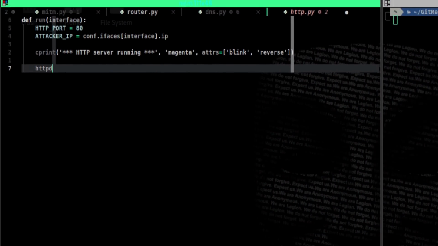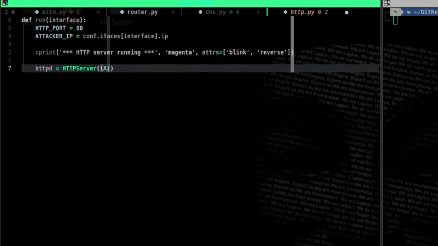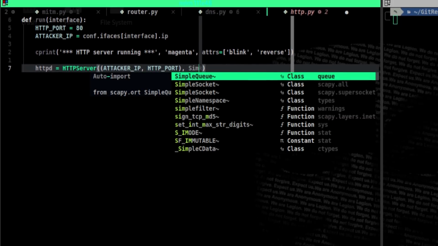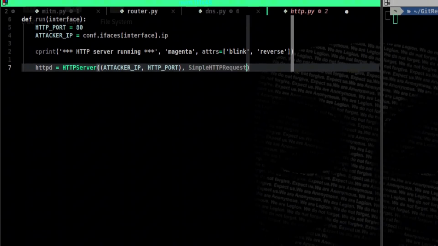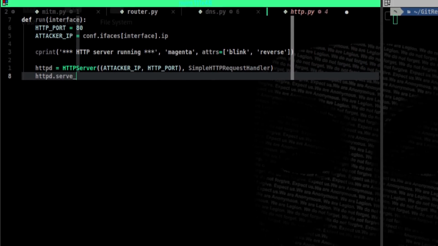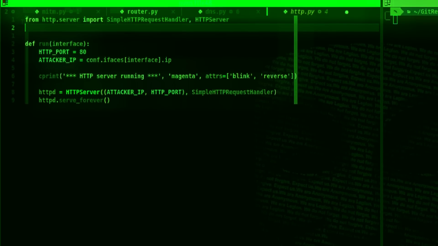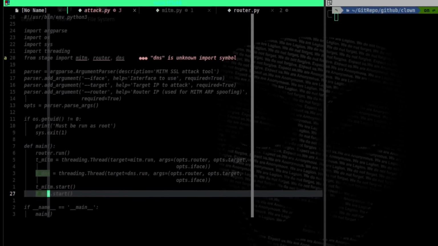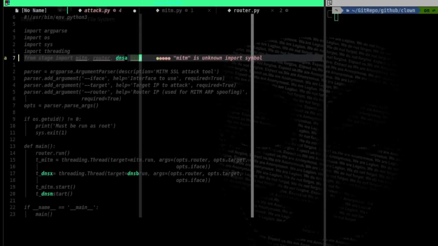Let's initialize an instance of the HTTP server. We need to pass the address and port as a tuple. Then the next parameter will be the handler type. We will only handle basic GET requests, so let's use the simple handler. Finally, let's run the web server indefinitely. Before we go, let's import the required modules. Then back in our main script, we will import the HTTP module and run it also on its own separate thread.